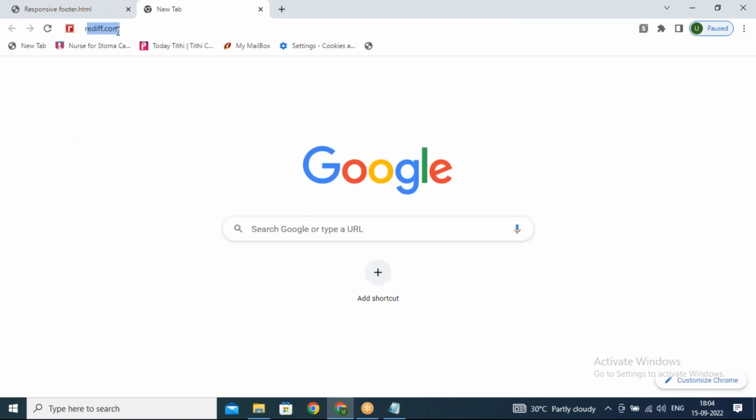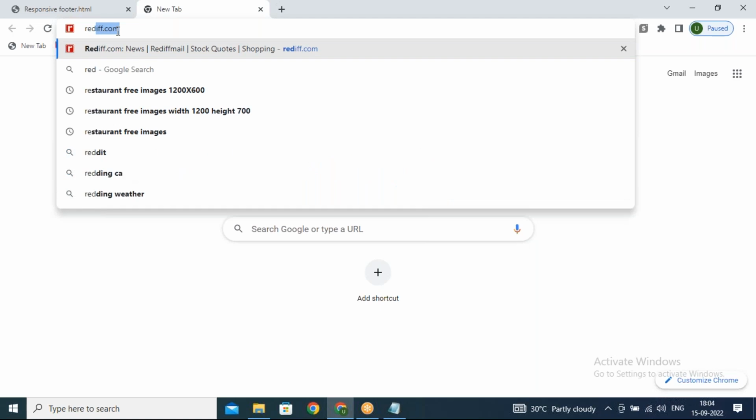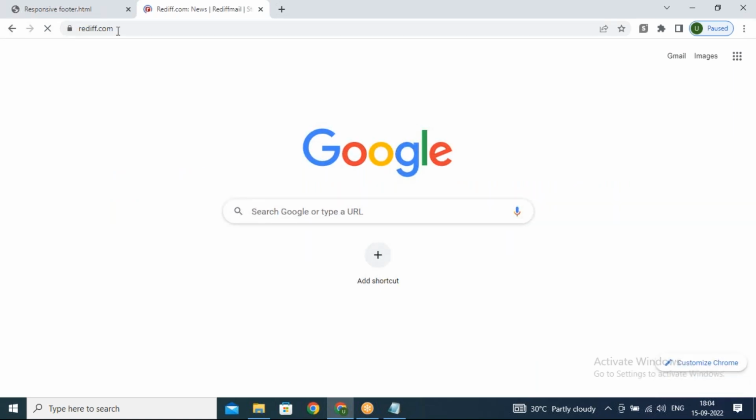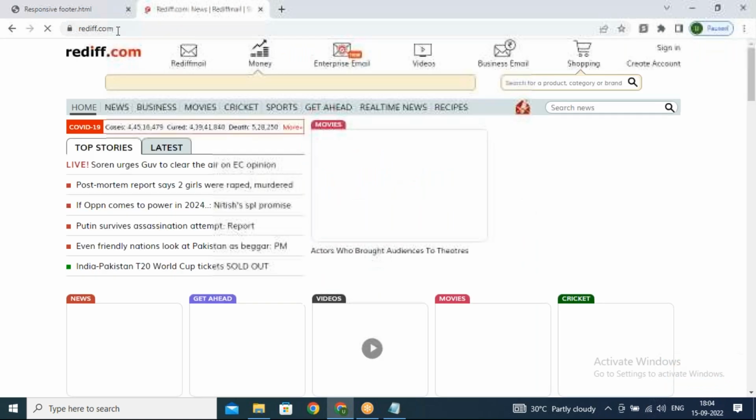Fine. So when you look at any website, for example, I open this redis.com. You can open any website and check it out. So that will be a header element, and in most of the websites, there will be a footer.